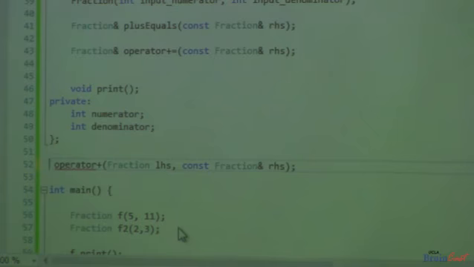A fraction, right? Not a fraction reference, but a completely new fraction object. If I add two ints together, int a, int b, and I do a plus b, well, a and b are going to stay the same. They're not going to change. And we're going to have to create a new variable in order to store the result of their summation.